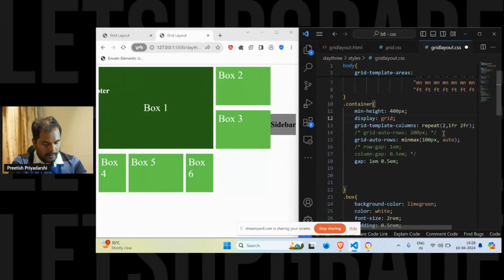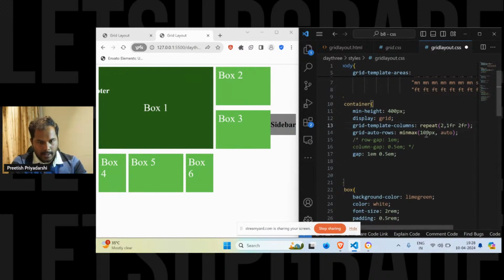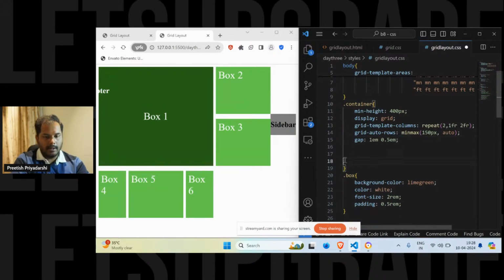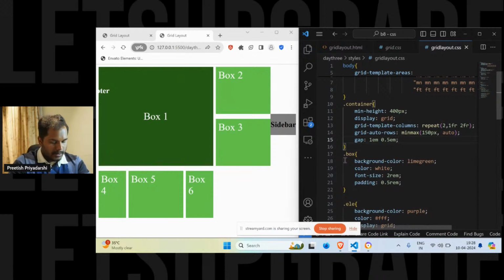Two will one FR, two FR stuff. This one is not required. The min max is fine. The gap should be this. Okay, just to avoid any design anomalies, any confusion, let's keep our things clean.